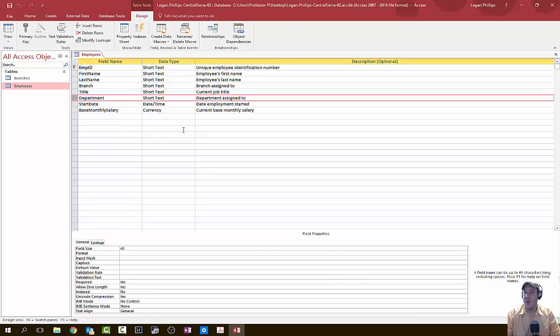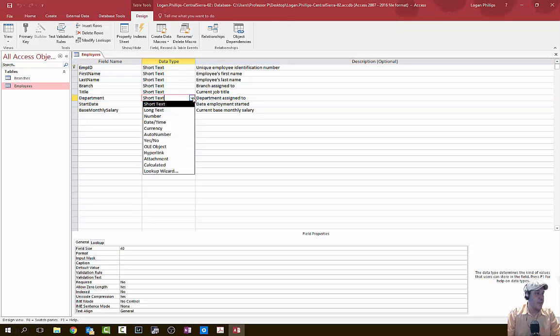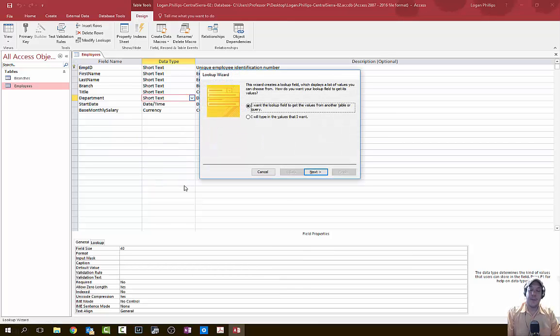So let's click on that department field, or department record, whatever you want to say it as. And we're going to click on the property box for the data type property. We can see it's a short text. We're going to click on it and choose to go from short text to a lookup wizard. What this is going to do is allow me to have a drop-down menu.